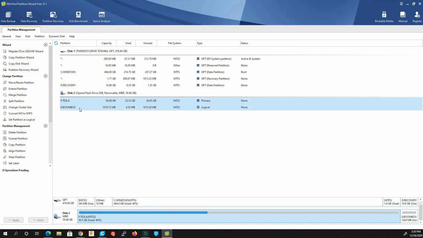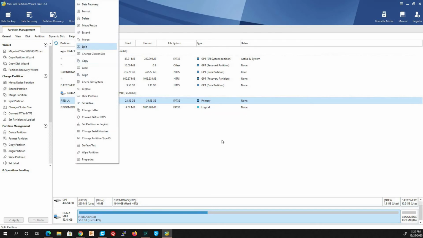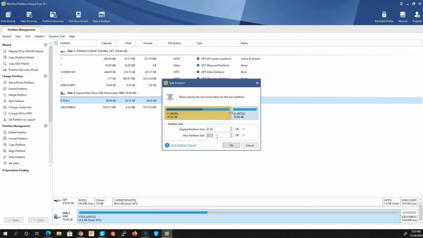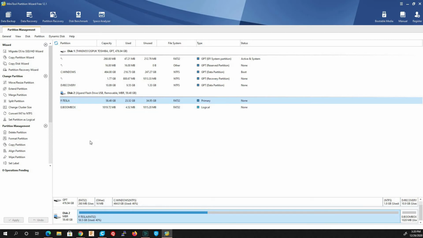Once you hit 1 gig here, just hit OK when you're done, which I'm not going to hit because I've already done this. It'll split this into 2 partitions, but it's not going to be finished yet. You'll want to make sure that you come down here and hit this apply button. Once you've hit apply, you're good to go, and you can close out of this whole tool altogether.